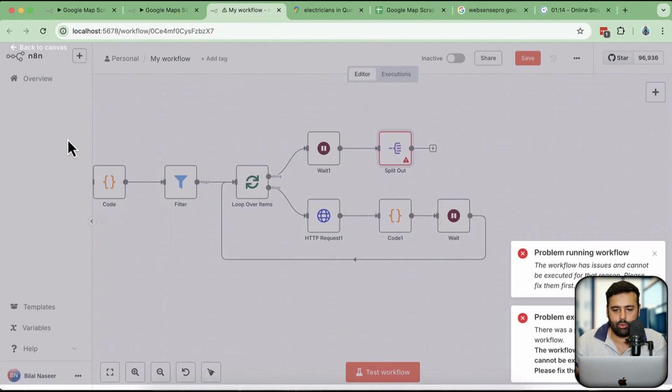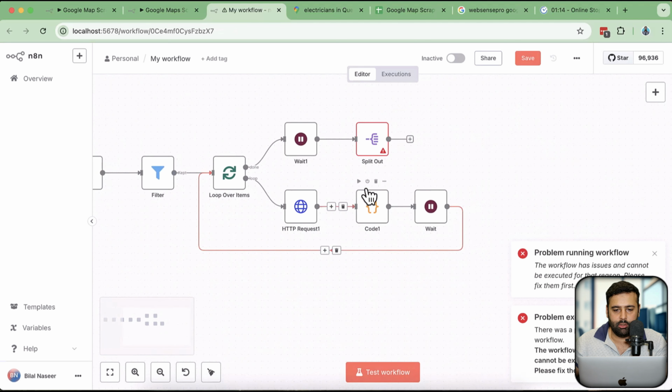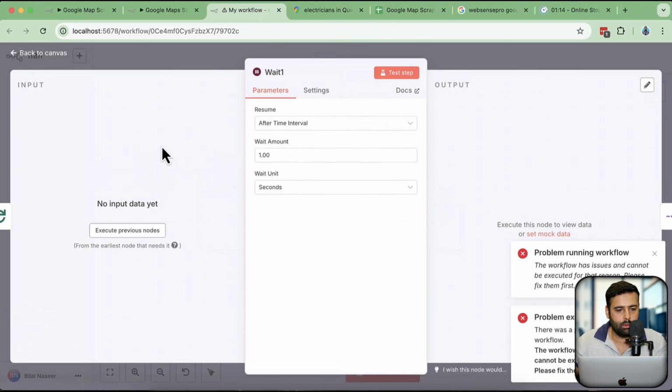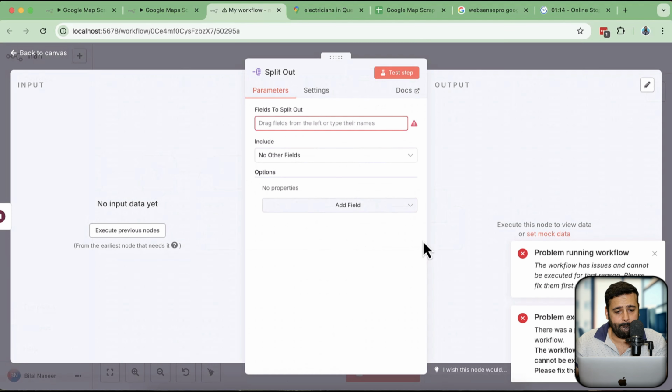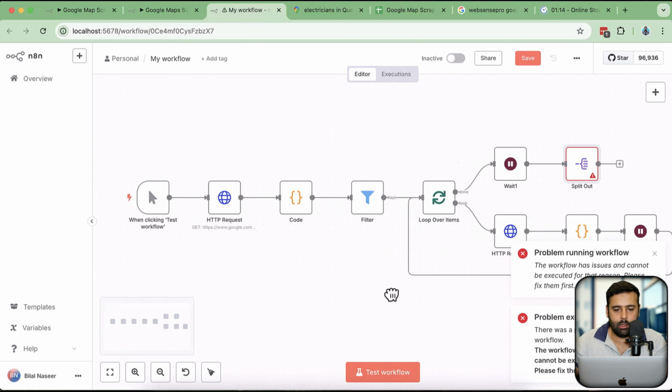Okay, what's the issue here? Okay, it is not going to be executed. Let's see what's the issue. Oops, we didn't drag out the data which we wanted to drag. So let's test another time.